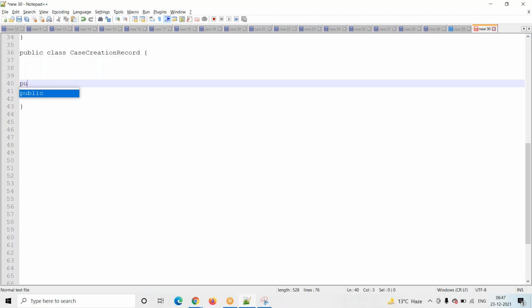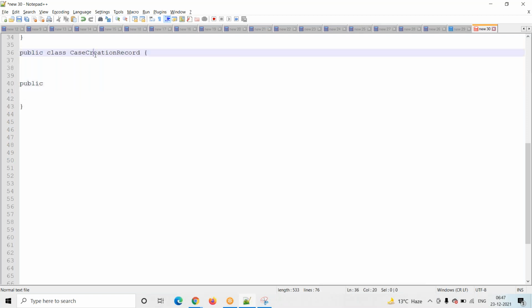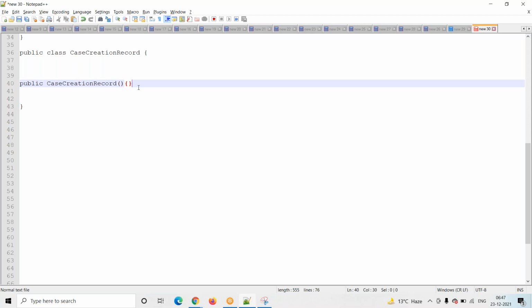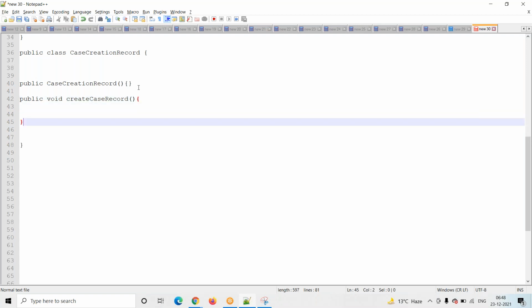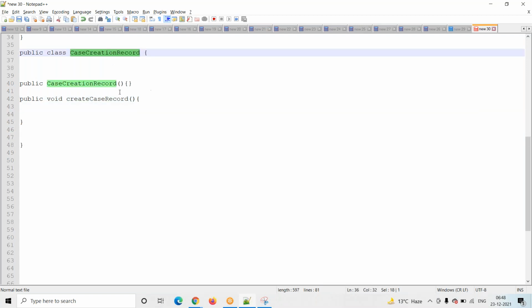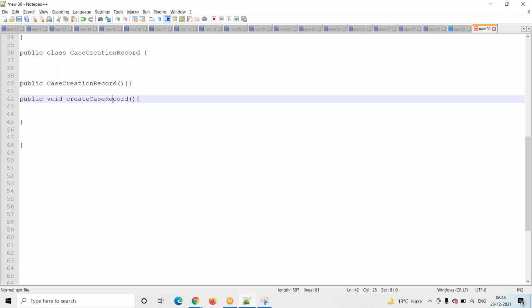So here I'm writing one constructor, public. This is my constructor, and the next one is a method. I am writing one method. This is a static method we are using here: public void createCaseRecord. Assume that this is my method. So finally this is my class: this is a constructor, and this is a method.